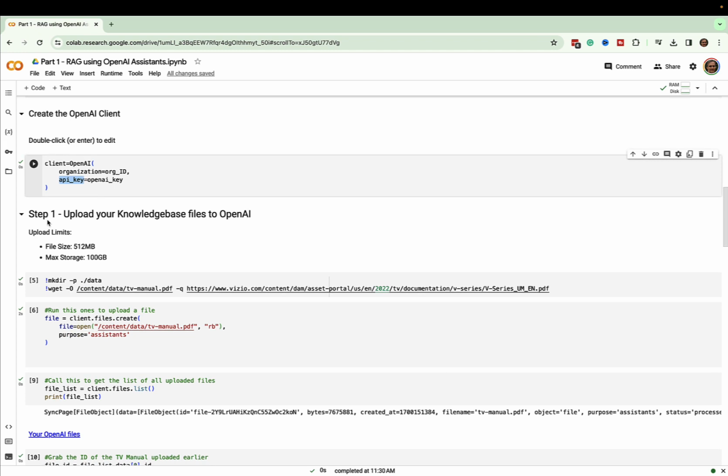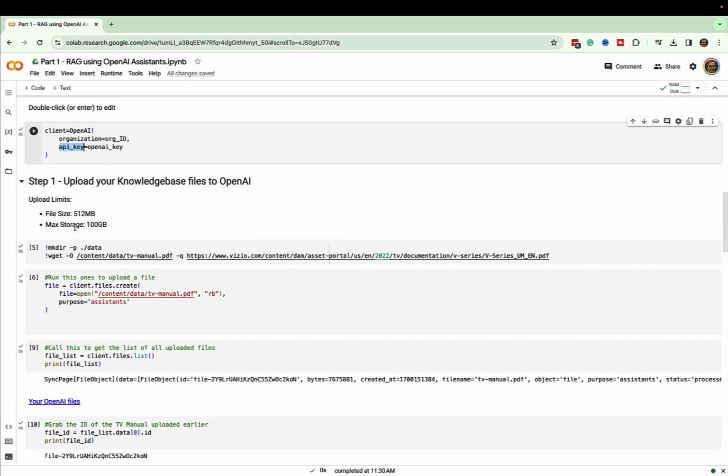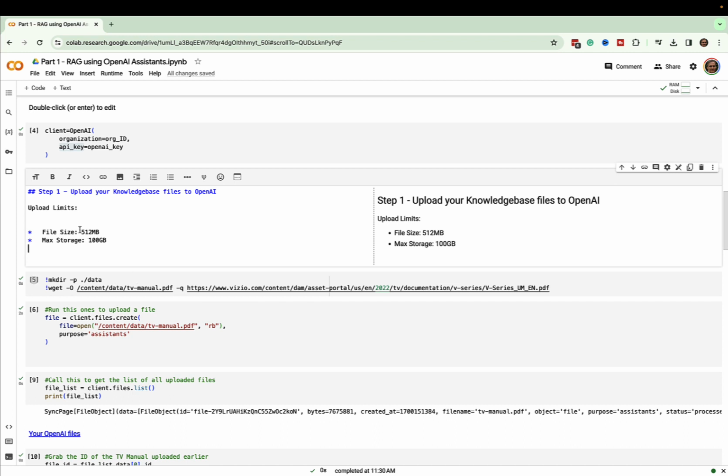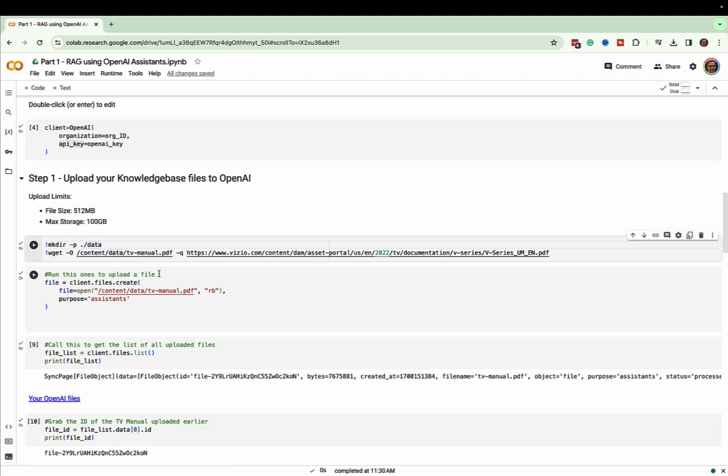So what we're going to do here is we're going to first upload a file that we're going to use for our testing purposes. All right, and I mentioned the limitations earlier. The largest file size is 512 megabytes, and the max storage you can have up there is 100 gigabytes. So if you're doing more than that, then you're going to have to take a different approach right now.